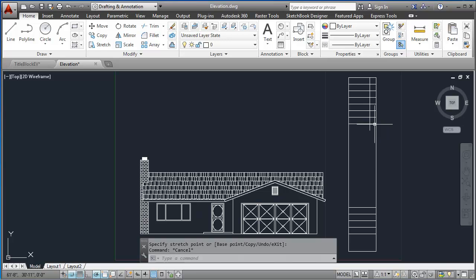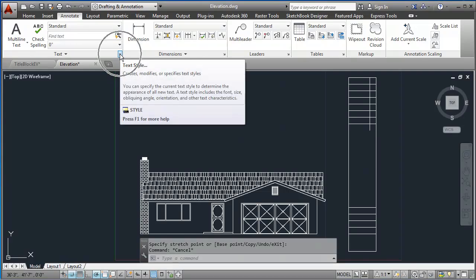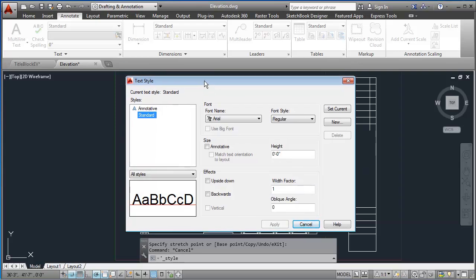And now I will create the 3 different text styles that are used for the text. I can do that by going to the Annotate tab, and from the text panel here, if I hit the little button in the right corner here, that will take me to the text style dialog box. I could also type in style to get to this text style dialog box. Currently the standard text style is the active and the only text style.